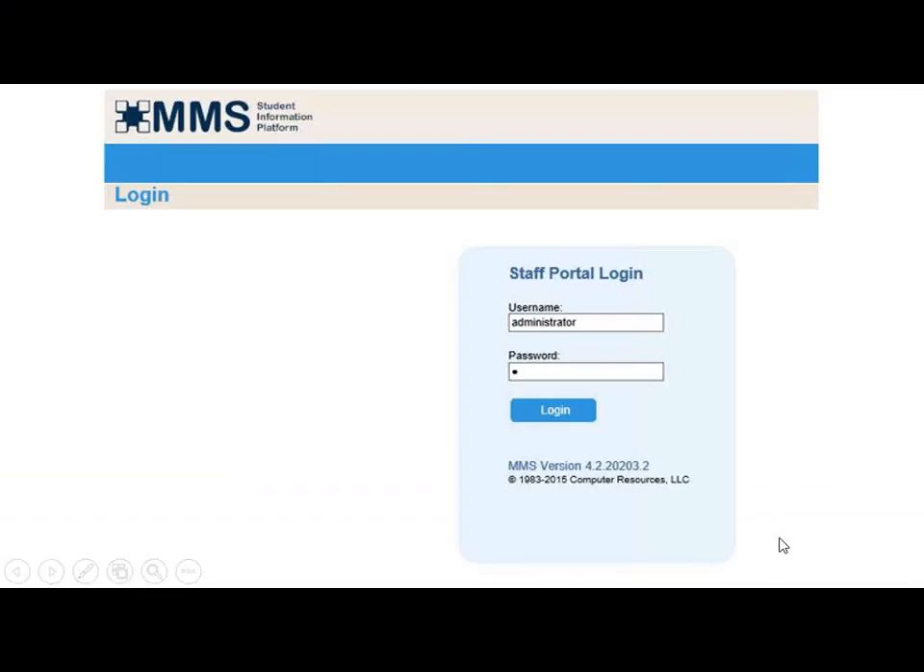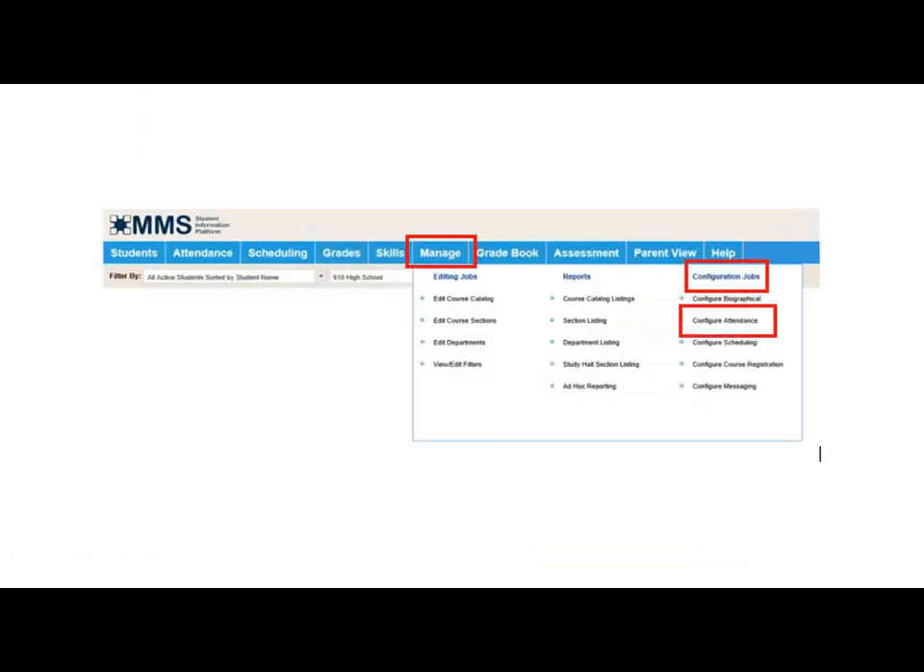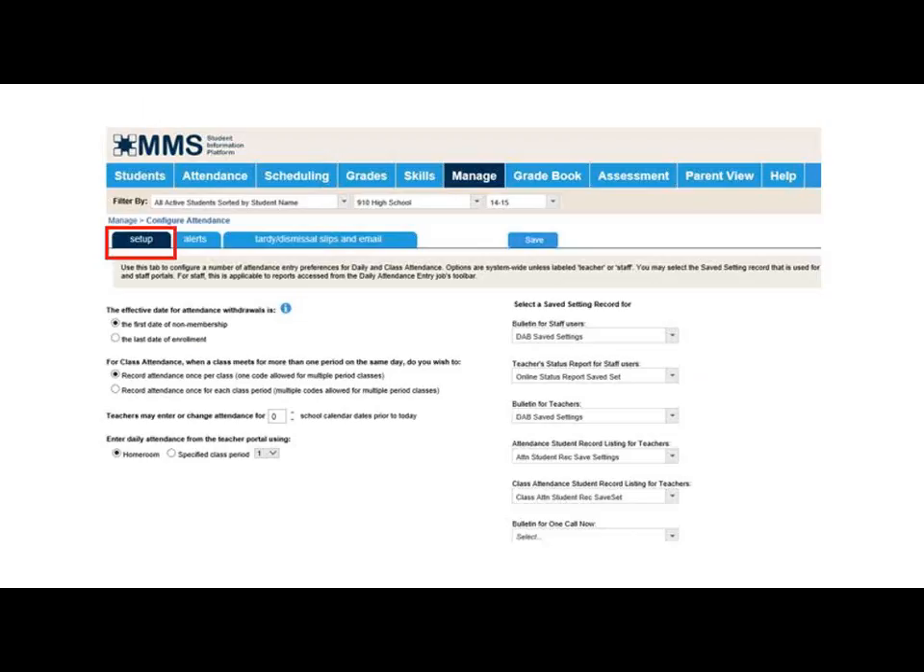Karen, can you show us how to configure attendance in the staff portal? Yes, let's take a look. When you log into the staff portal, you choose the Manage menu, Configure Attendance. In this Tech Byte, we'll take a look at the Setup tab. The other two tabs are covered in separate Tech Bytes.